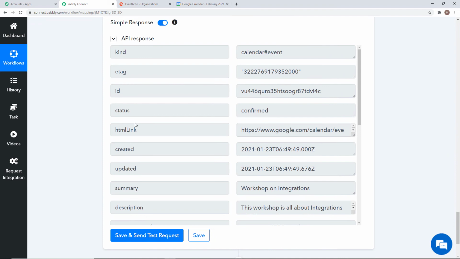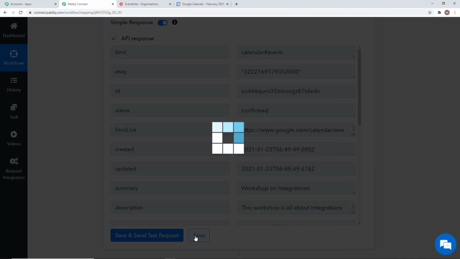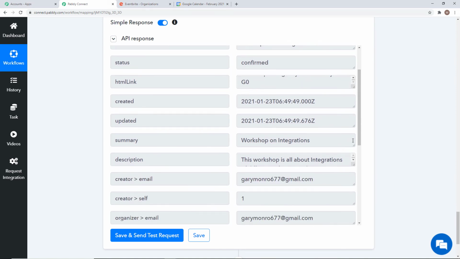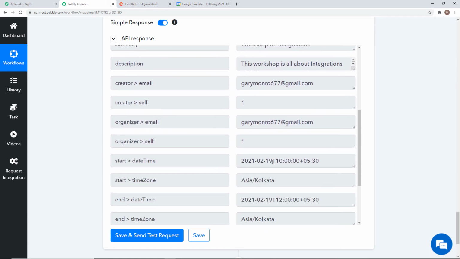So you can see we have got our API response. That means we have successfully finished the integration of Eventbrite and Google Calendar. Now let us go to Google Calendar and check if we have created a new event or not. First, let us check the date. So it is on 19th February. Now let us go and check if an event is created on 19th February or not.